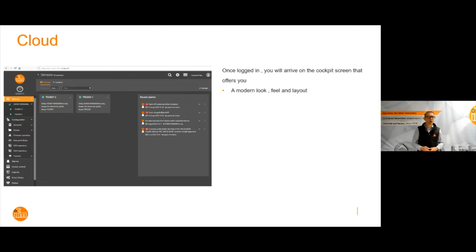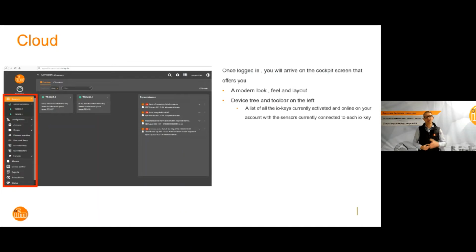On the left-hand side, you'll see there's a device tree and a toolbar where you've got different options and things you can select. The first thing you'll see on my screenshot is that I've got an IO-Link master on the left-hand side. It's got two sensors connected. You'll see the little green dots indicating that the sensors are actually live. You can list all the different IO-Link masters in your account on the left-hand side. You can give them different names, and you can give the sensors different names. It's really up to you to customize this the way you want to.